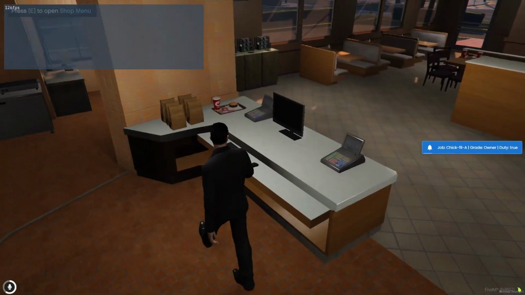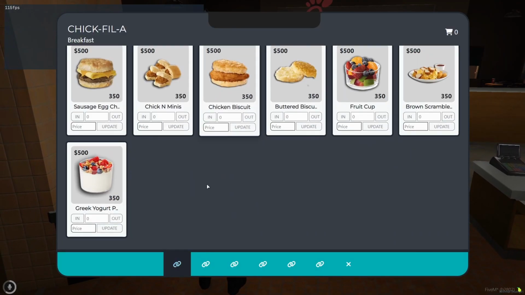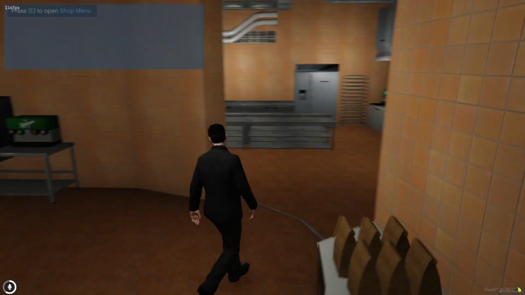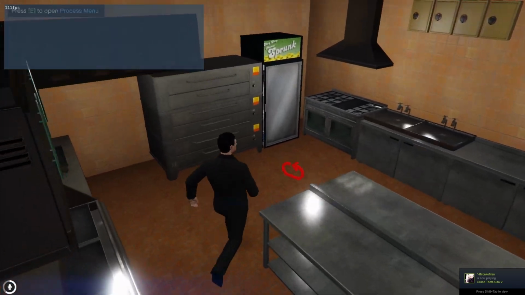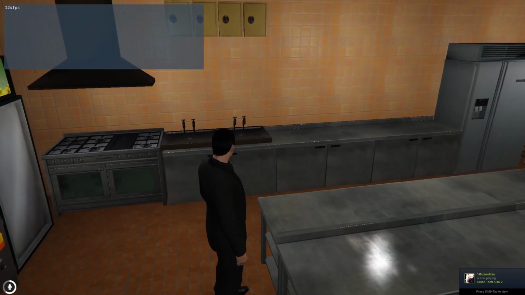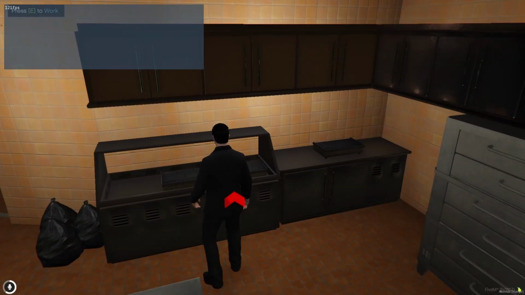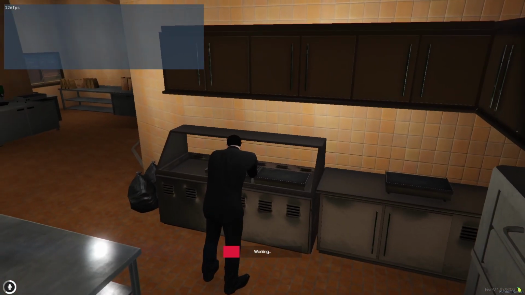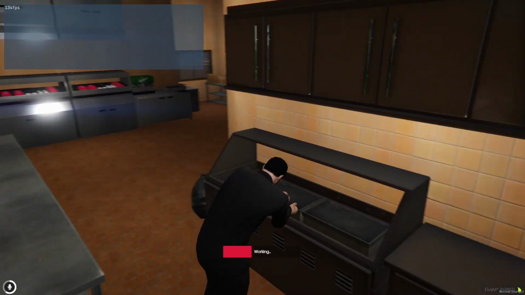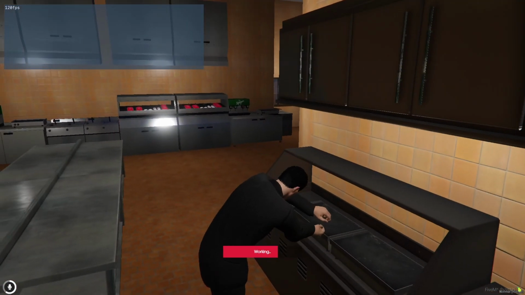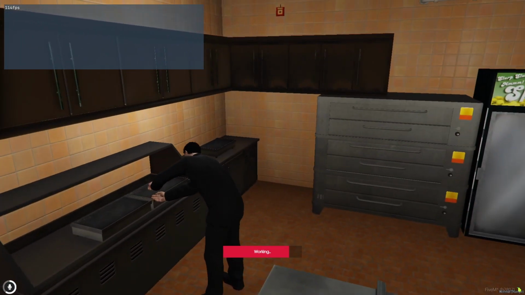So we should be able to open up these menus now. Yep. As you can see, we can change the prices to everything, etc. There should also be things back here. We'll go ahead and make an item just to show you guys. So we'll go ahead and work. You can change how long it takes for you to make the food. You can change the steps. You can change all of that.